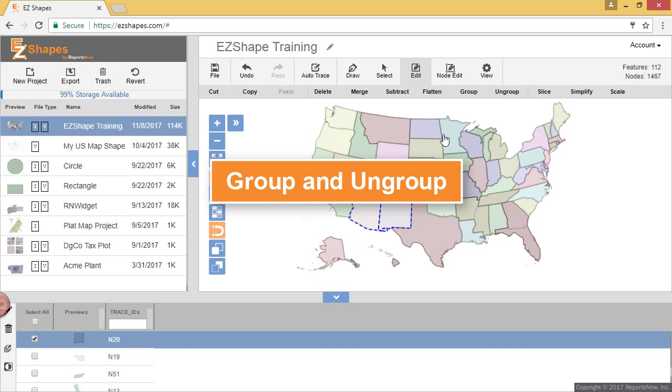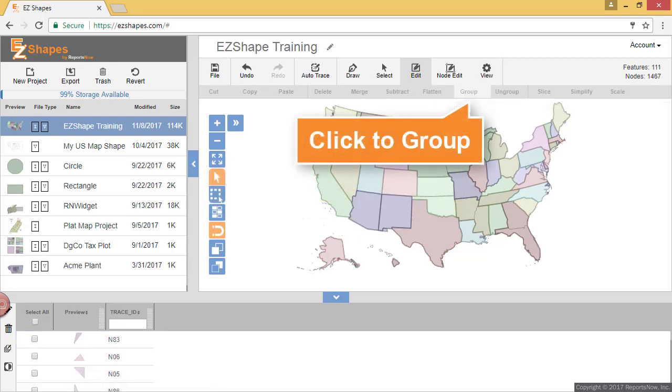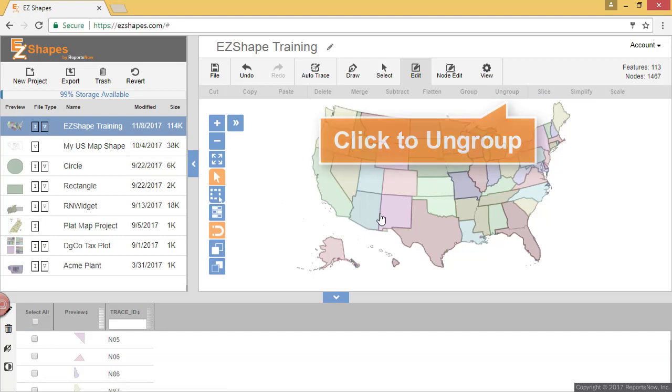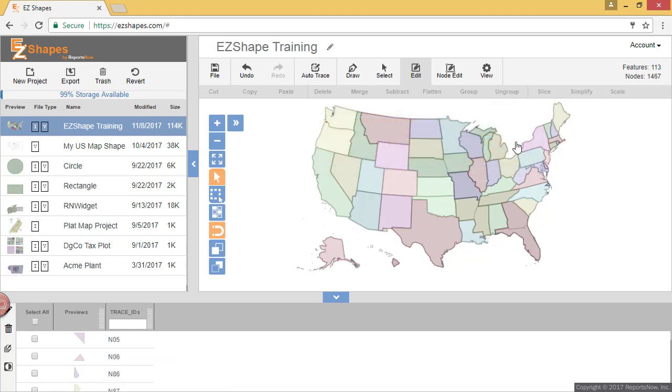Next, we have group and ungroup. That's obvious. If I click group, notice it grouped those two together as one image. If I do ungroup, it now separated them back to their beginning image.